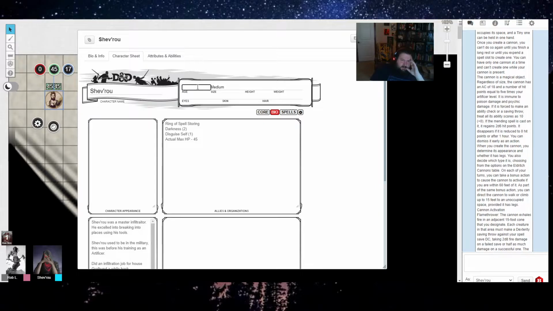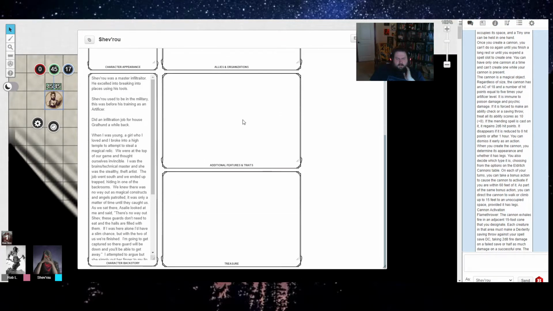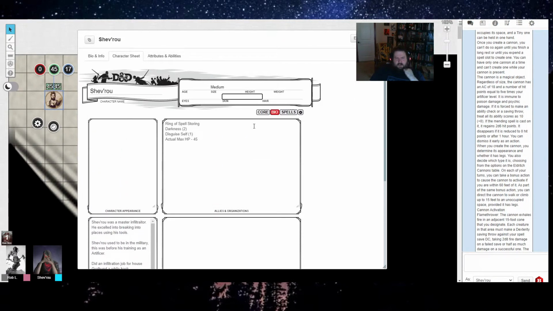Top here. Oh, I never filled a lot of this out. So this is physical features: age, height, weight, size, eyes. I had all this information, but I had it somewhere else for this character. But this is where you put it. So yeah, the second page is mostly bio and background stuff.